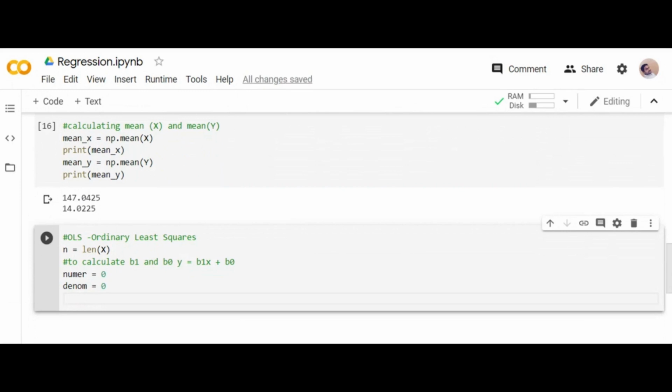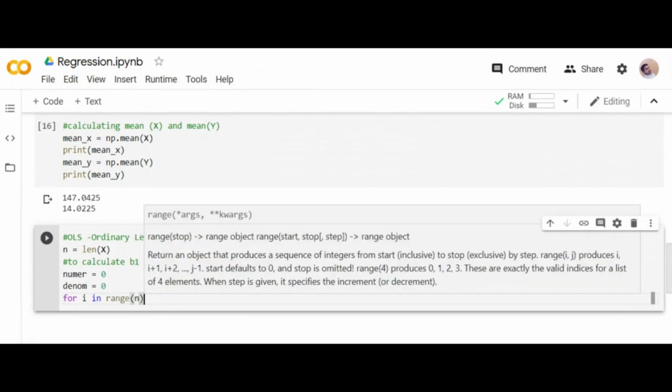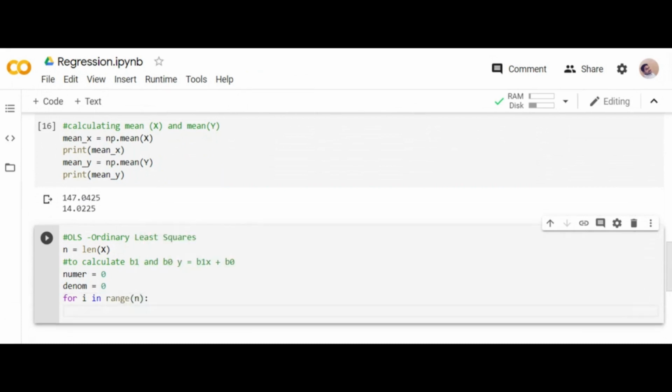I mean m in the sense b1, c in the sense b0. Just for nomenclature purpose I have taken. So now I define for i in range of n, because I need to know the length of the values. I define my assignment operator over Python. It should increment because it should end at the last value.